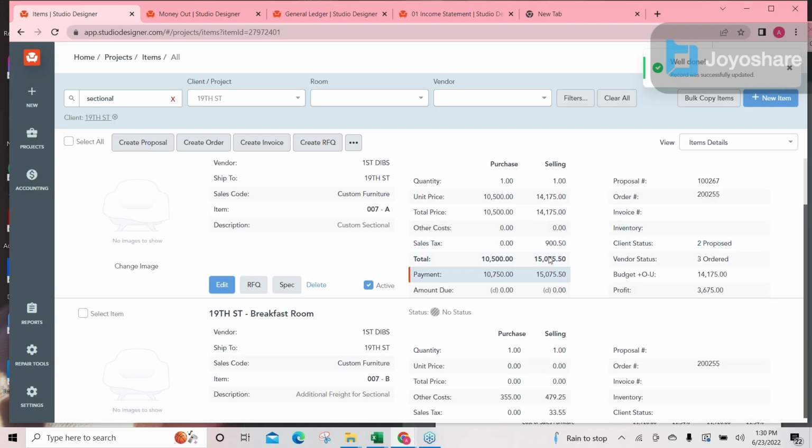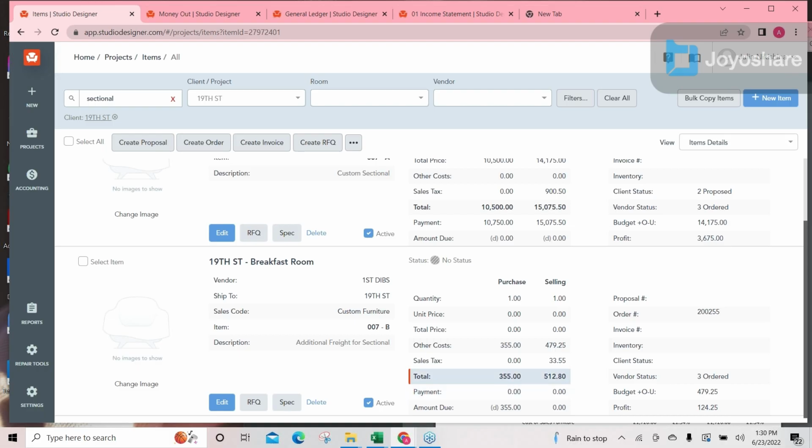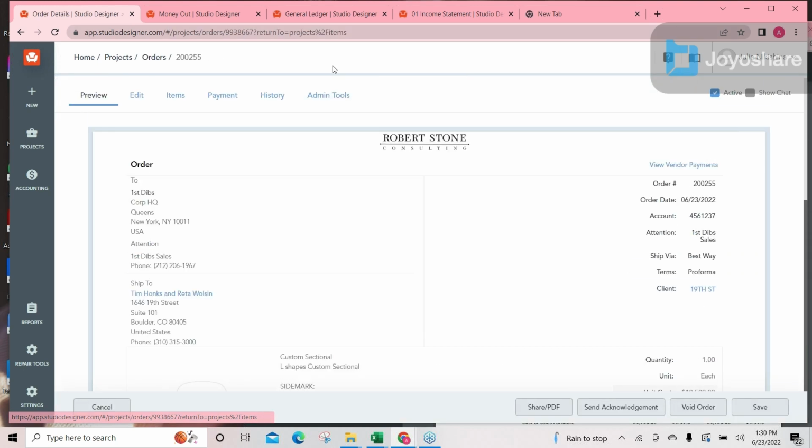So now I have one item in here with an overpayment of $250 and another item that has a balance due of $355. I want to move that money around. As we know, Studio is item-based, so all of your items need to be clean and need to tie. So we need to physically remove that money and put it on another item. And you could do this in the same project, in the same PO, or in different projects on different POs.